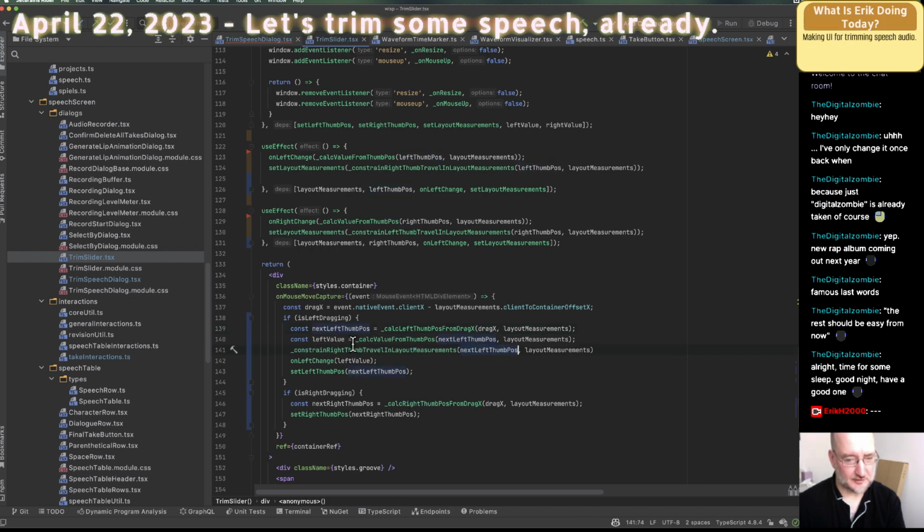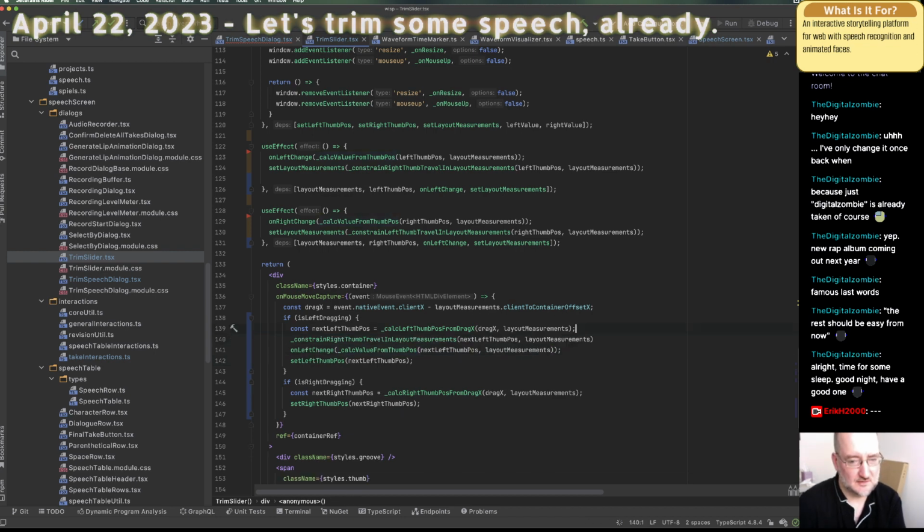Left value used for anything else? It's not, so let's just simplify this. Okay. Then I feel like I just might as well delete this and see if I can get Copilot to pick up the pattern.